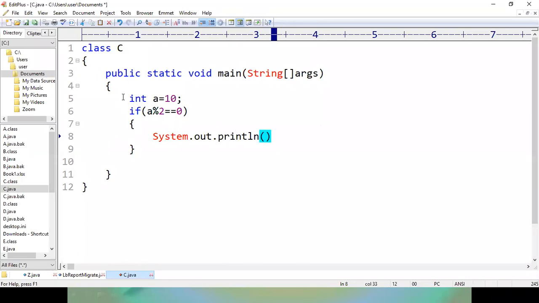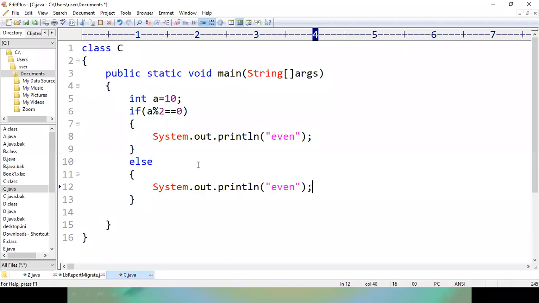System.out.println, even number, even. And in case the given condition failed, if the given condition is failed, then I want to print odd number on the output screen. Odd number. So here I have taken one number and I am trying to divide the number with 2. In case the remainder is 0, even will be printed on the output screen. And in case the remainder is not equal to 0, then odd will be printed on the output screen.